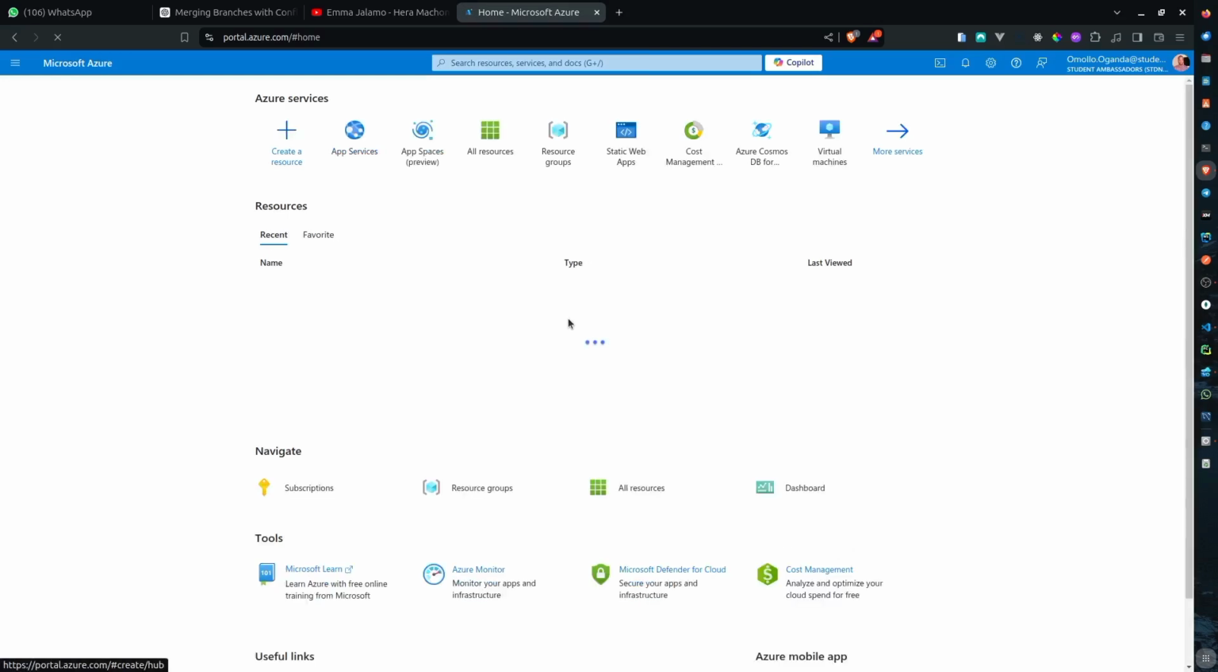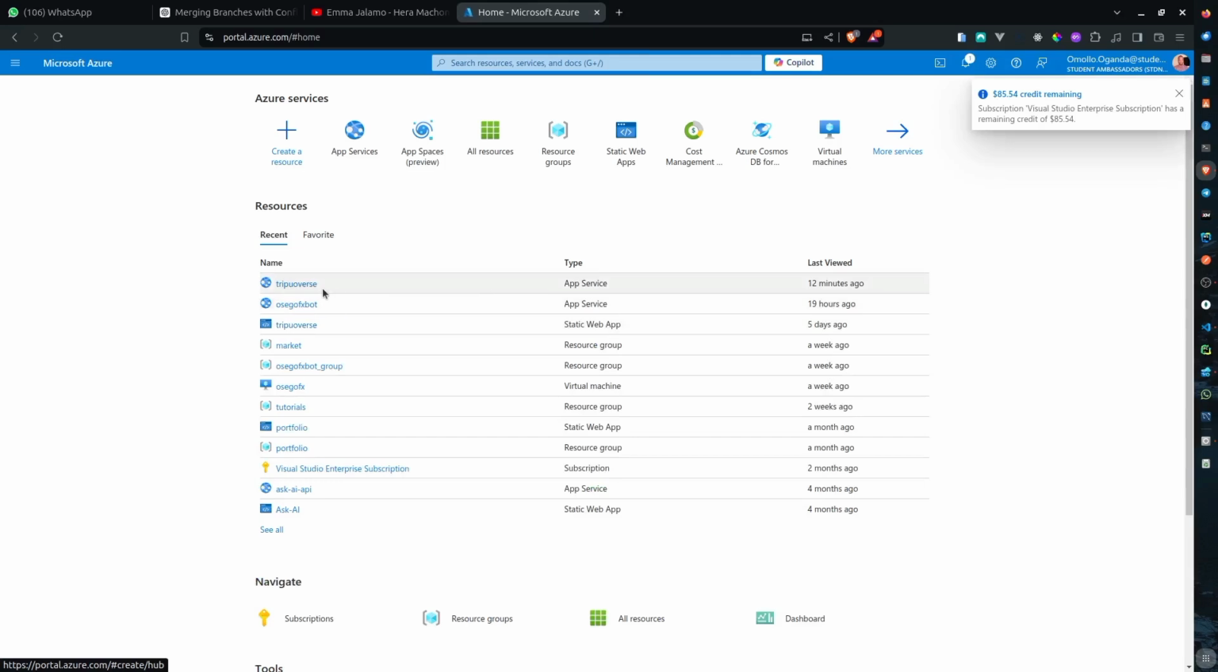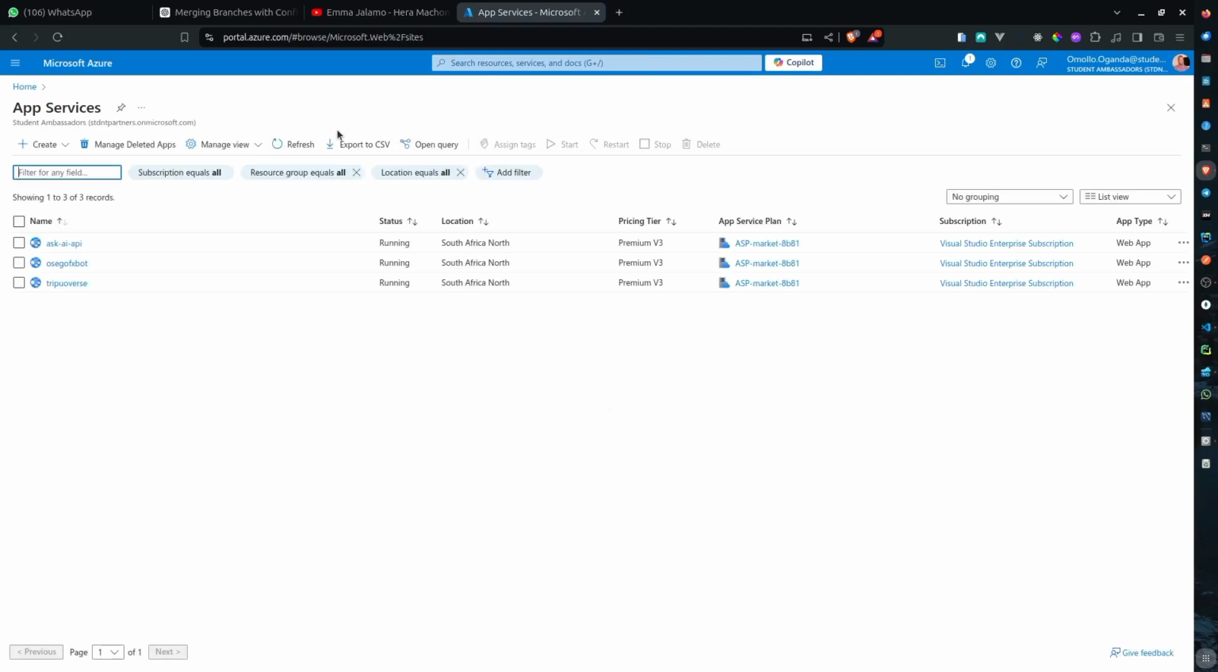Once loaded, remember I talked about app service where I deployed my Node application. I'll click on app service to load all the app services I have in my subscription. So I have ASCII API, I have Osebeth Export, and I have tripovers. In this video, I want to show you the contents of tripovers.